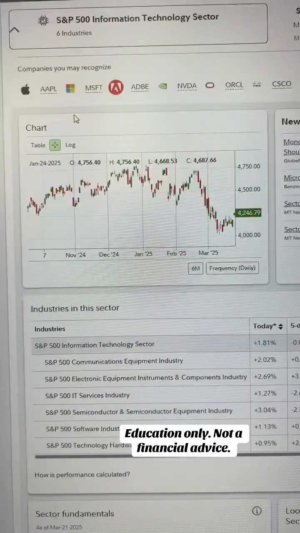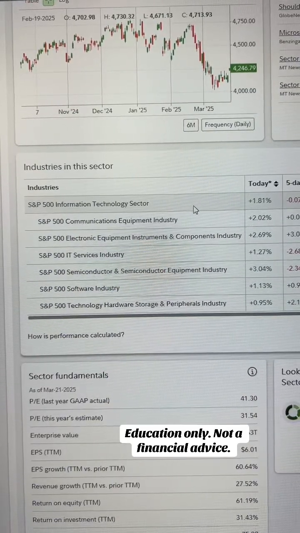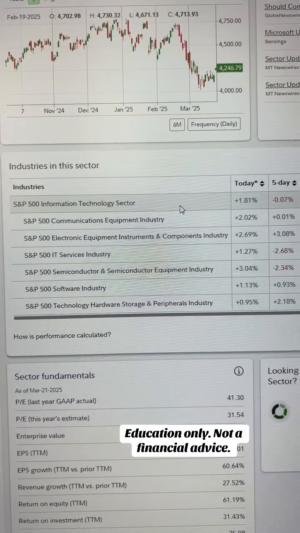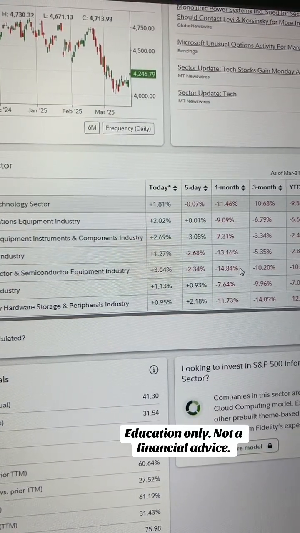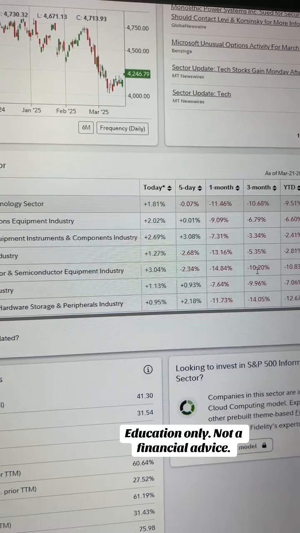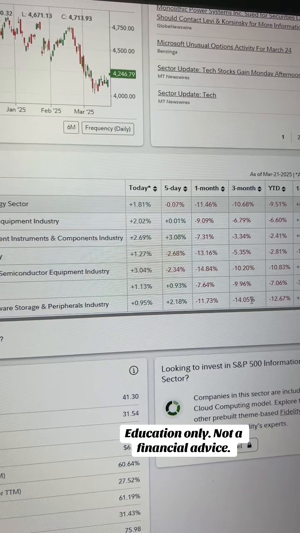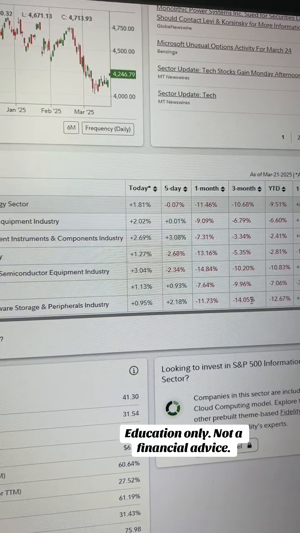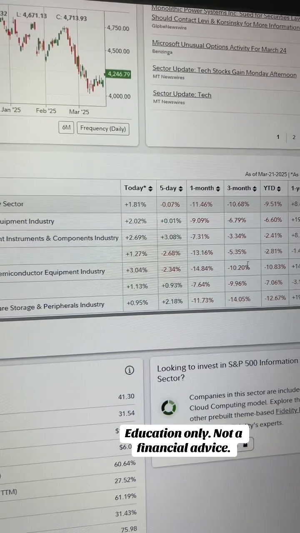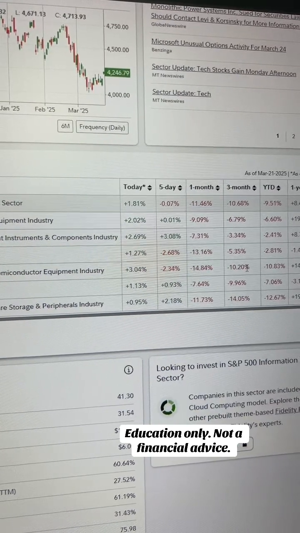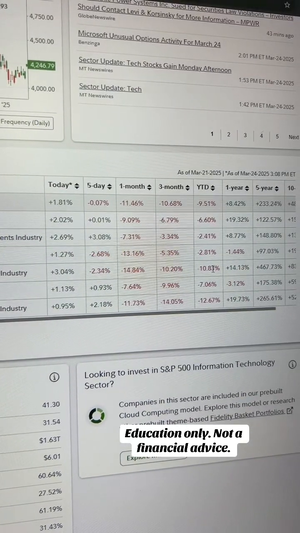Once you click on it, it tells you which subsector within that industry is not performing well. So let's go to 1 month. One of the worst performers, semiconductor. 3 months, one of the worst performers. Yeah, there's hardware, software, but with the interest rate being high and all the tariffs and all that, I don't want to touch this yet. So this is the second worst performer. And year to date, yeah, semiconductor.